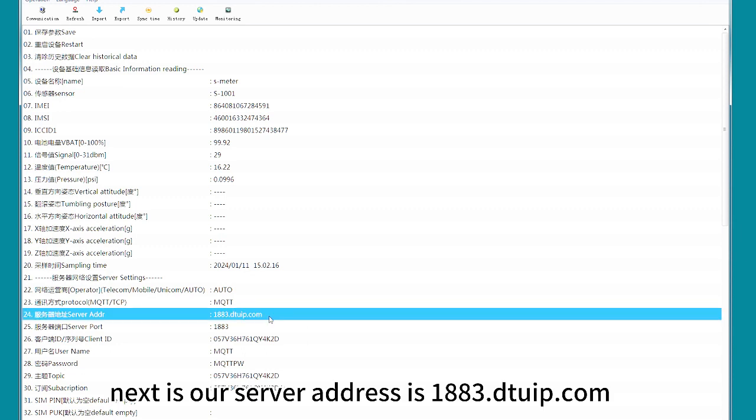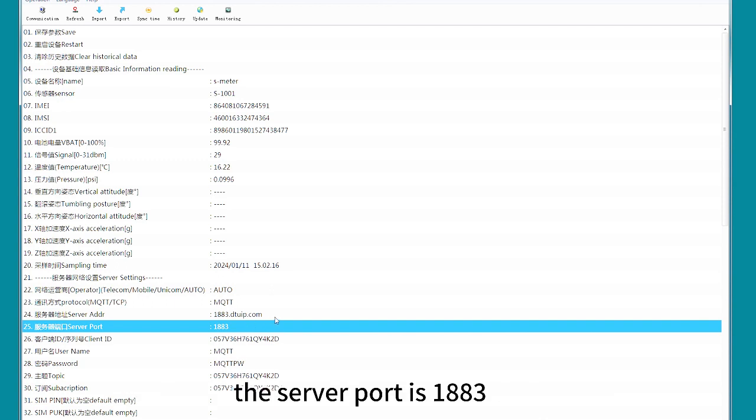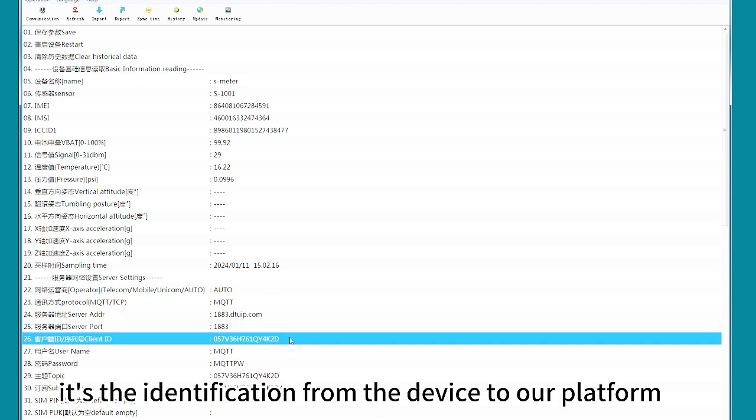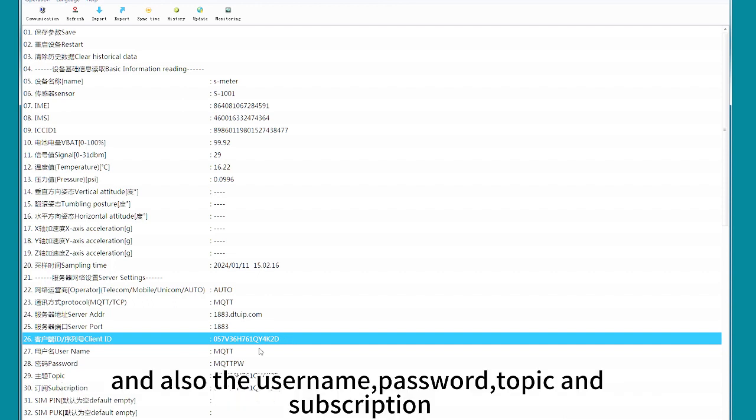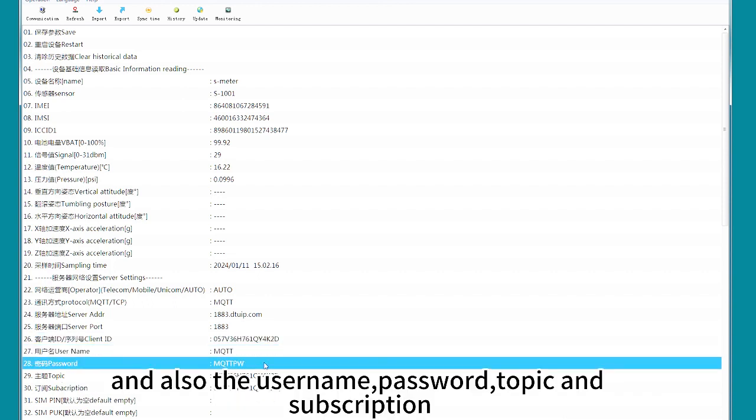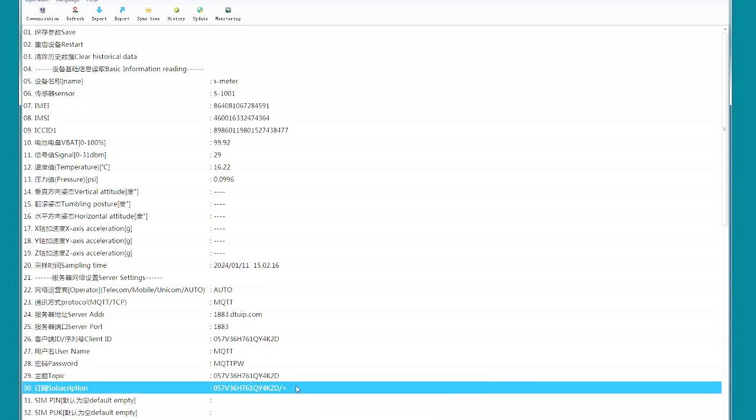And next is our server address, 1883.dtuip.com. The server port is 1883, and next is the client ID. It's the identification from the device to our platform. And also the username, password, topic, and subscription.